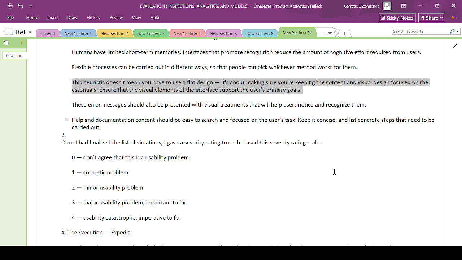This error message should also be presented with visual treatments that will help, and documentation content should be easy to search and focus on the user's task. Before that, we want to provide help. Help is something we can't really get out of, so there's always some error that will come up that needs a knowledge base article or help.